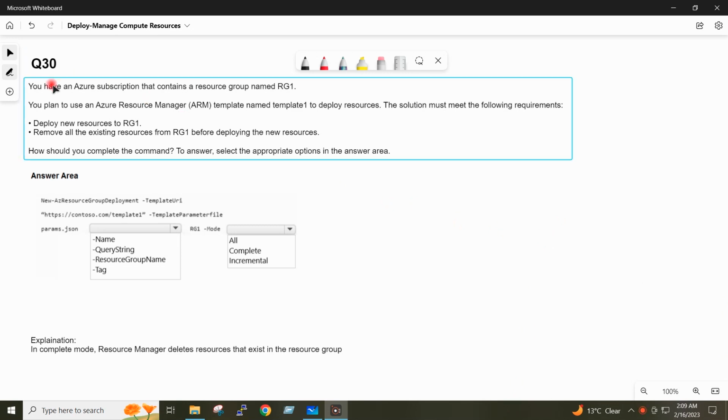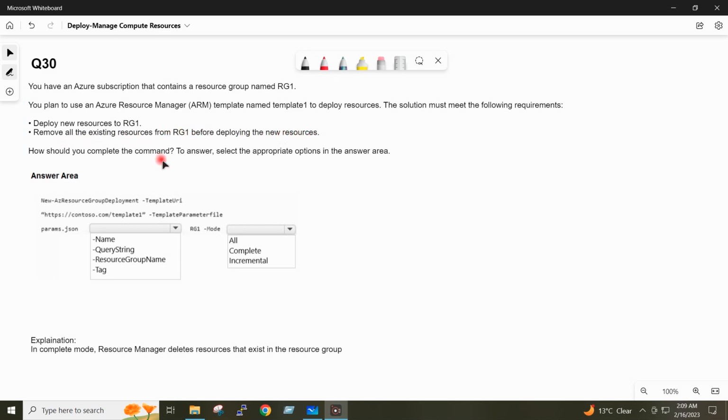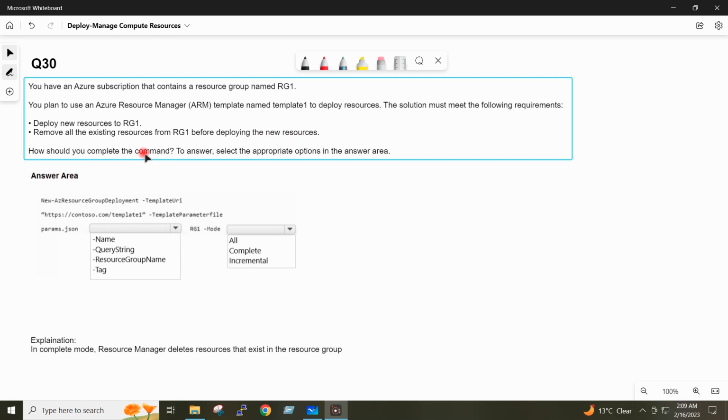Question number 30 is, you have an Azure subscription that contains a resource group named RG1. You plan to use the ARM template named template1 to deploy resources. The solution must meet the following requirements. Deploy new resources to RG1. Remove all the existing resources from RG1 before deploying the new resources. How should you complete the command? To answer, select the appropriate option in the answer area.